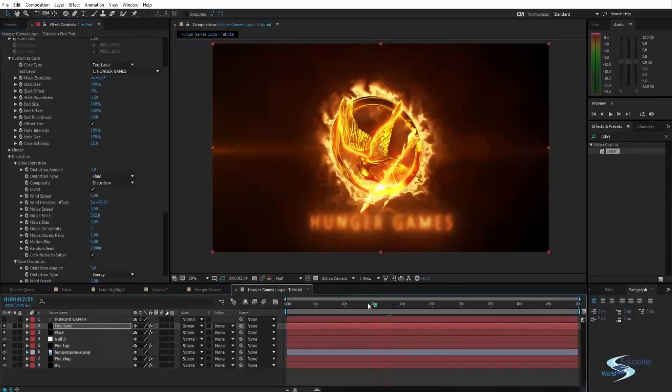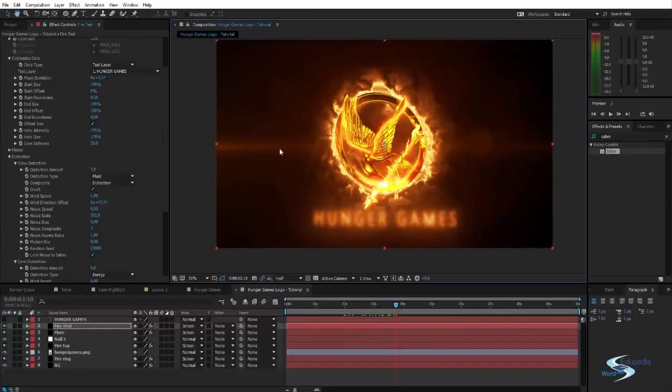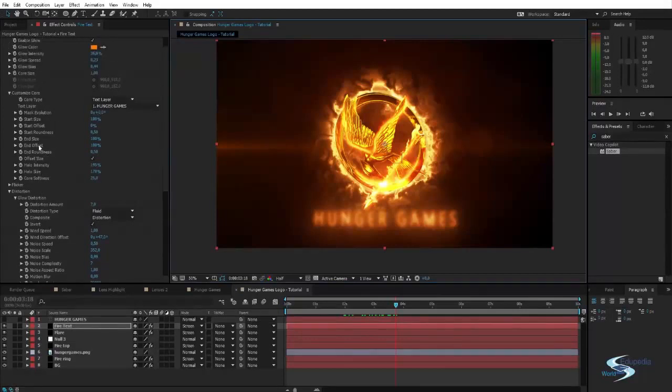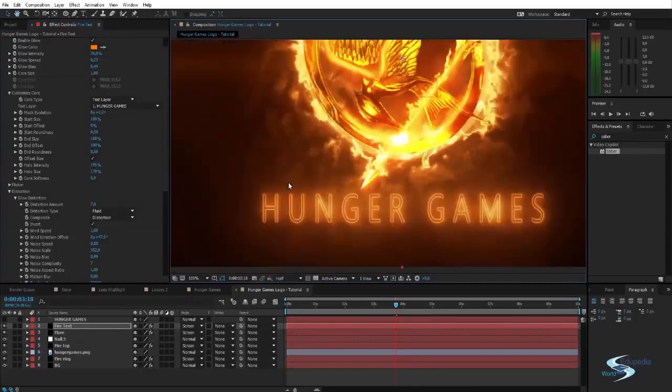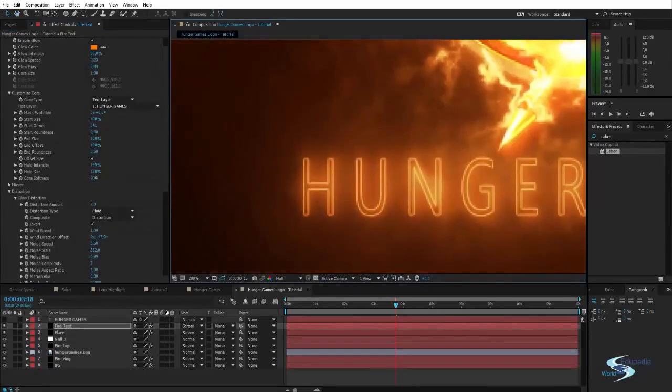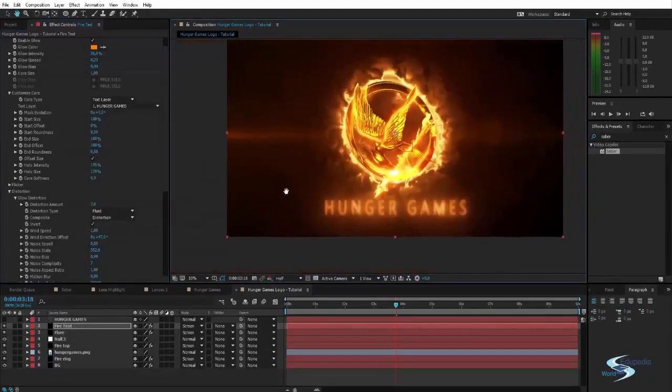I'll put the wind direction the same as the wind for this fire, and if we go into the customize core, we can see the core softness has been set to 25. If we turn this down to 0, then you will see we can actually start seeing the edge of the letters. So I want to set this somewhere where you can see the edge, but it's not too sharp. So I think this looks nice.